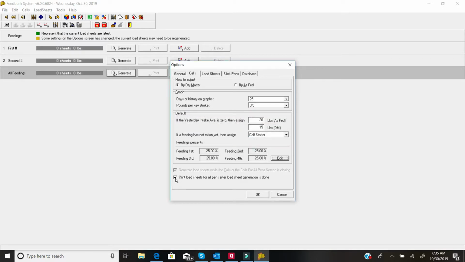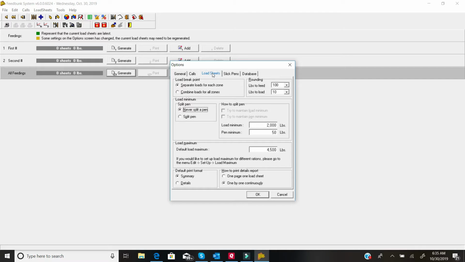And then you can select this checkbox here, print load sheets for all pens after the generation is done. You'll want that checked most of the time. I guess if there's some reason that you don't and they're printing off and you don't want them to print, just come in here to your tools and your options and go to your call screen and unselect this checkbox here. Load sheets, to be able to set these up properly, this is very important.